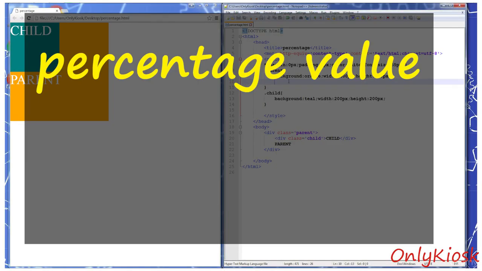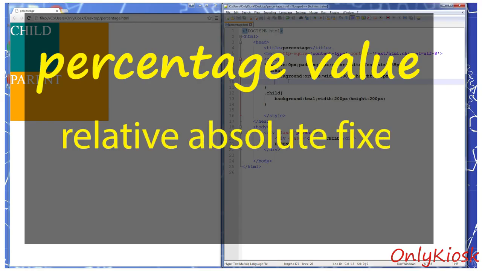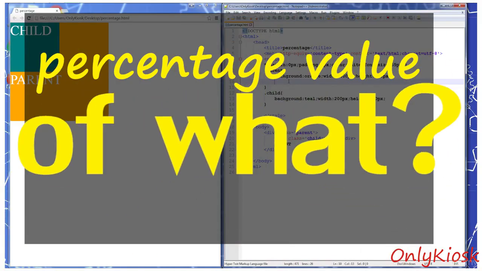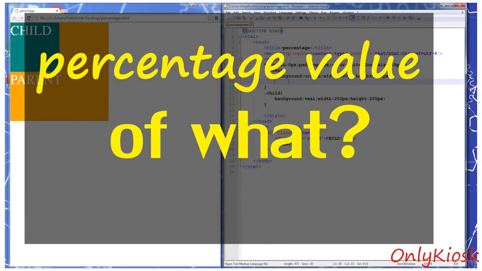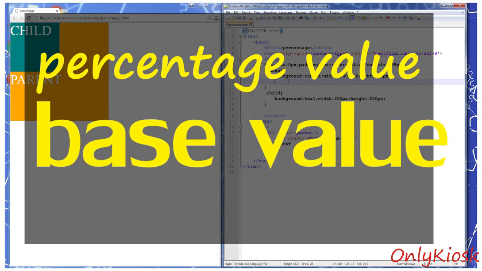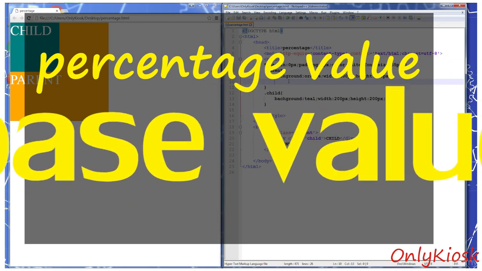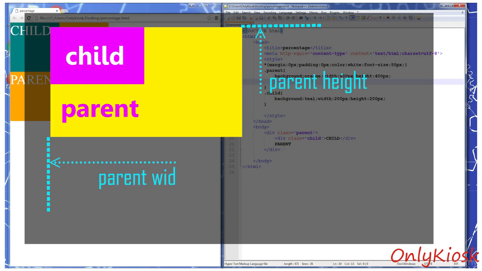In this lesson, we'll discuss percentage values used by relative, absolute, and fixed position. Whenever you're using percentage values, the first question you should ask is, percentage of what? Or what will be used as the base value? Just like margin, position will also use the parent DIV's size as the base value for percentage values.